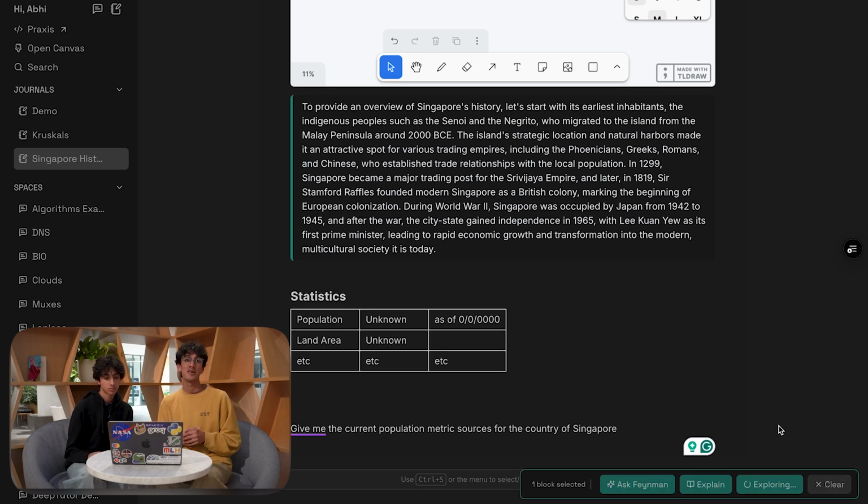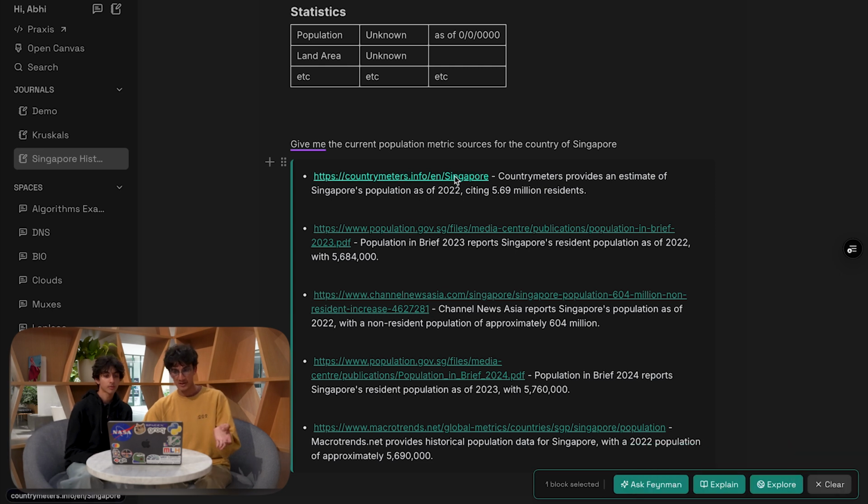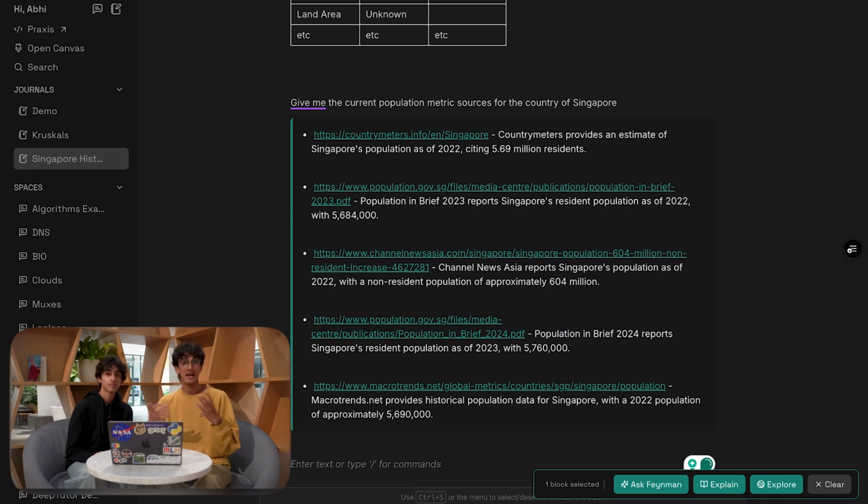And so what Explore is going to do is it's going to be able to search for accurate web sources and give us proper data to extend our research and learning flow while in the journal. Great, so once we get the response back, we can see that we're going to get information on country meters as well as a bunch of other sources citing the current population of Singapore. But then we can also explore further and ask and explain.